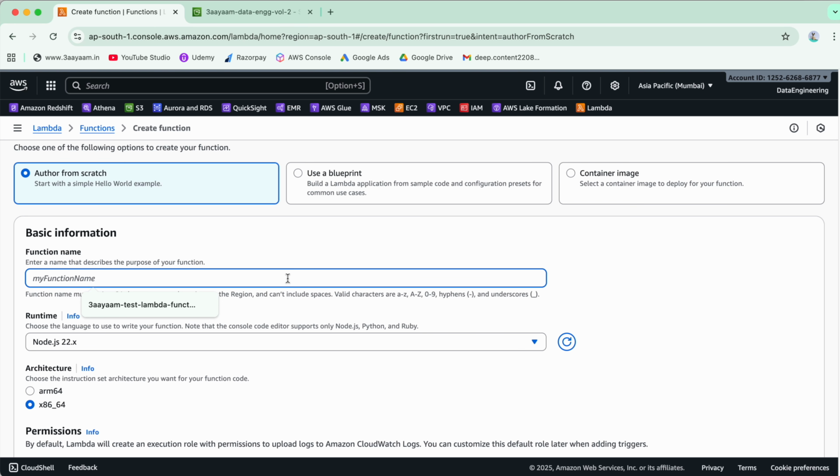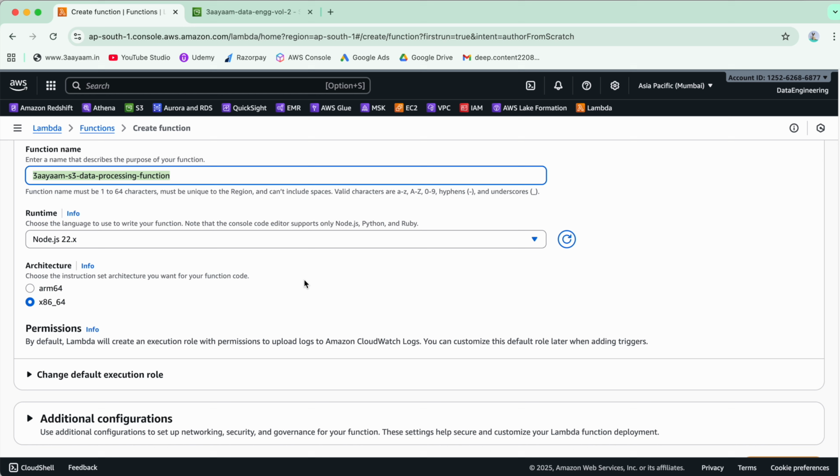And I'll name the function 3IAM S3 data processing function. So this is the name of the function. As you might see, these are basic information that you have to provide. Then you have runtime. So runtime tells you the programming language that you want to use to execute the function. So whatever programming language you use, you have to write the code using that programming language, or you have to upload the code in S3 and then execute it.